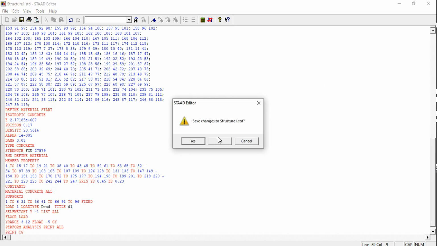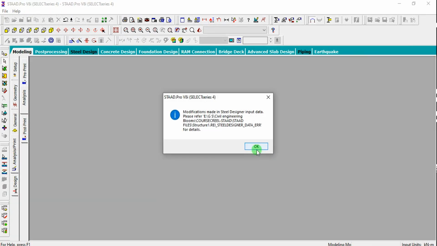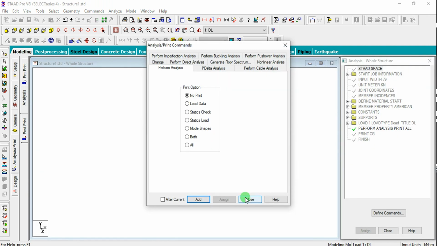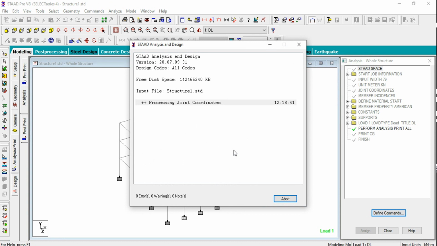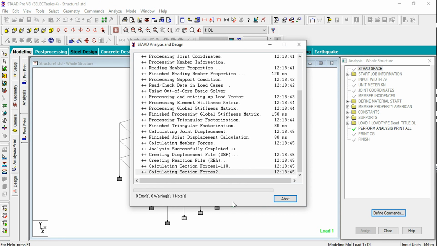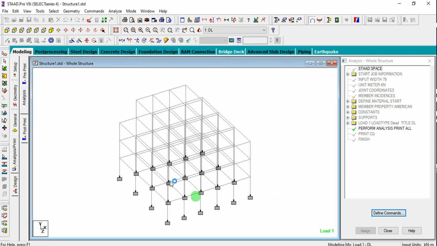Close the STAAD editor, and when asked do you want to save, yes. After this you can run the analysis. Go for the run analysis command. You can see that the print CG command has been added here. Go to analyze and run analysis, and we get this window. We have to check the CG coordinates. Go to view output file and done.